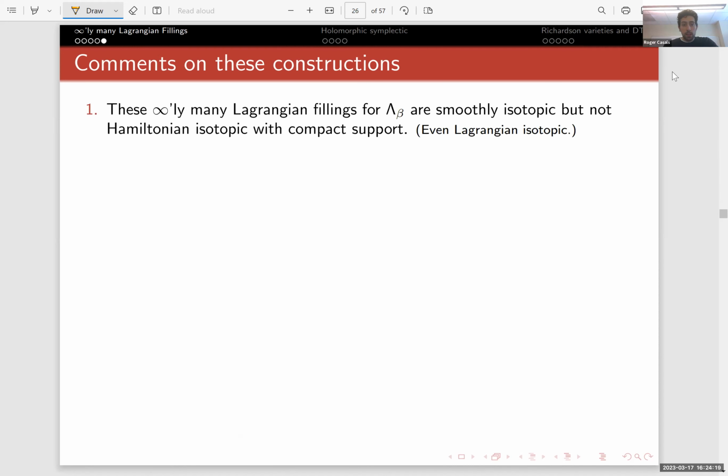All right. So the first comment is these infinitely many fillings are smoothly isotopic to each other, even Lagrangian isotopic, but they're not Hamiltonian isotopic with compact support. So really, this is a symplectic topological business. This is an important comment for people who understand smooth topology enough that they realize, oh wait, the loops that you were describing actually maybe act non-trivially in pi1 of the complement. So smoothly, those concordances were non-trivial, already smoothly. But surprisingly, once you concatenate them with the Lagrangian filling, they become smoothly trivial. So at the level of Lagrangian fillings, you don't ever change the smooth isotopy class with this construction, but you do change the Hamiltonian isotopy class.